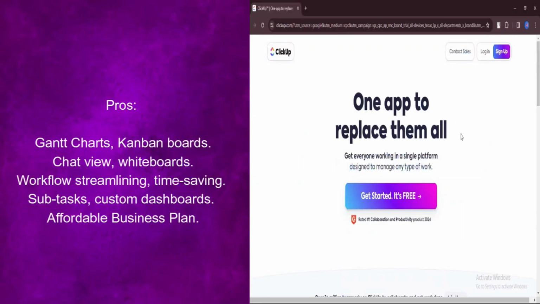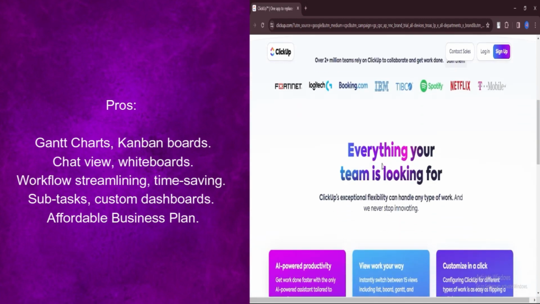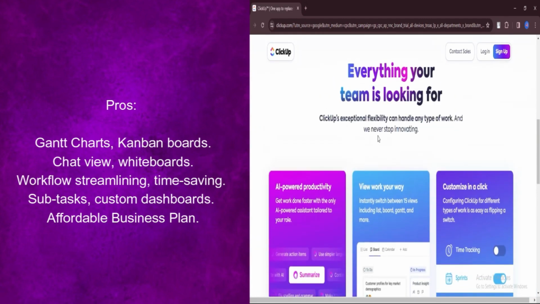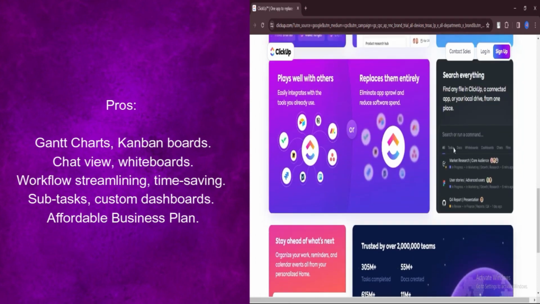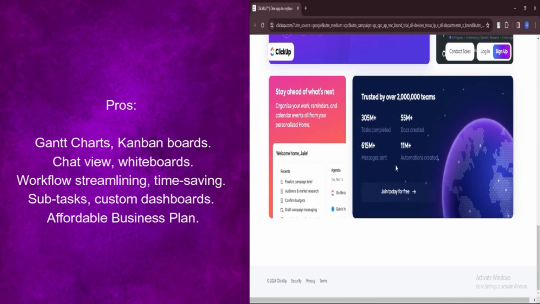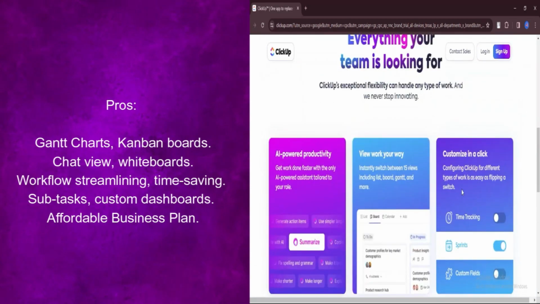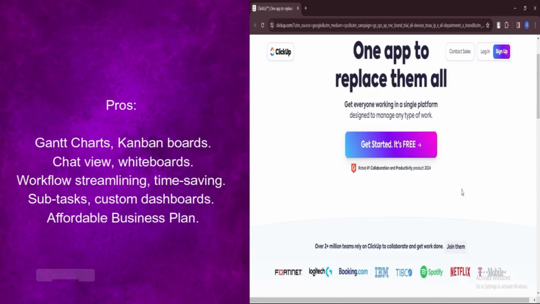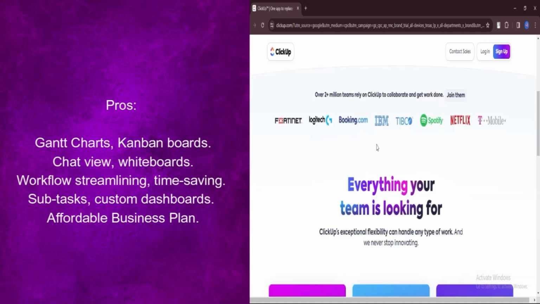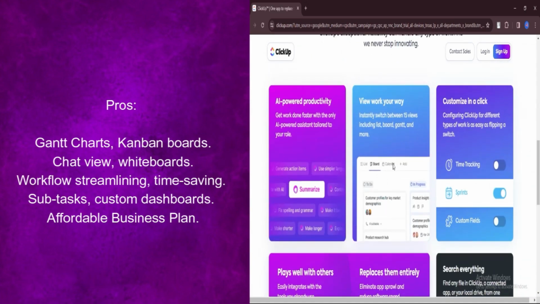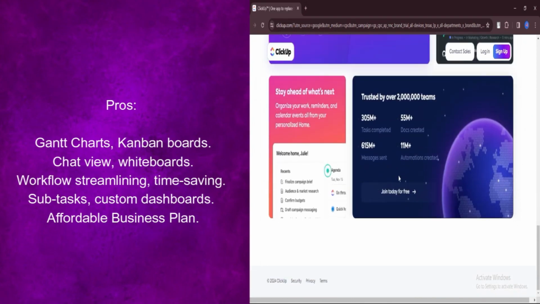What are the pros? ClickUp offers a plethora of task management options, including Gantt charts and Kanban boards, ensuring you have multiple ways to track project progress and allocate resources efficiently. With features like chat view and online whiteboards, ClickUp fosters seamless collaboration among team members, eliminating the need for multiple apps and enhancing productivity.